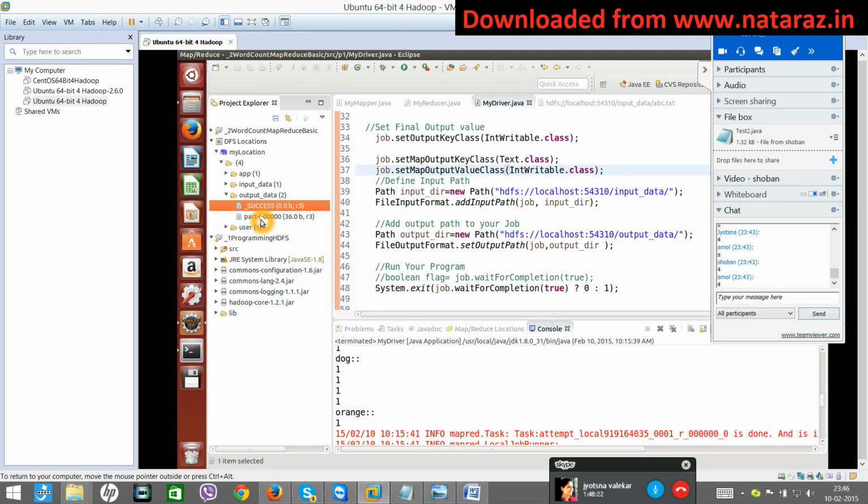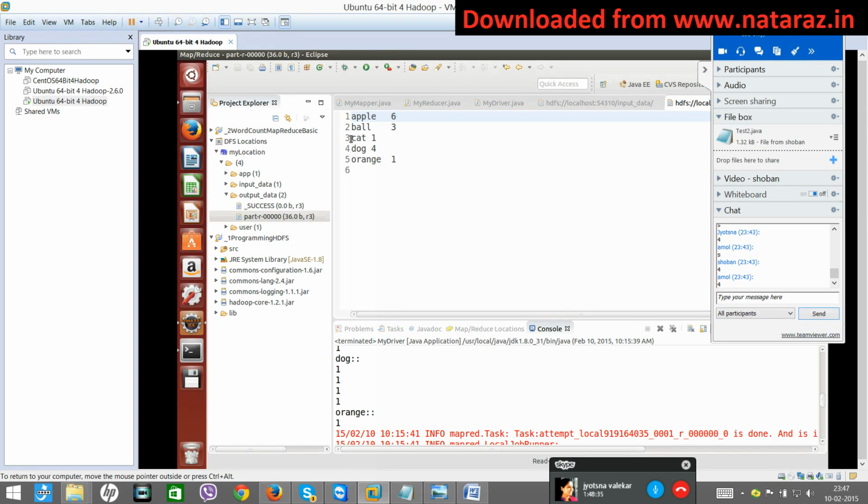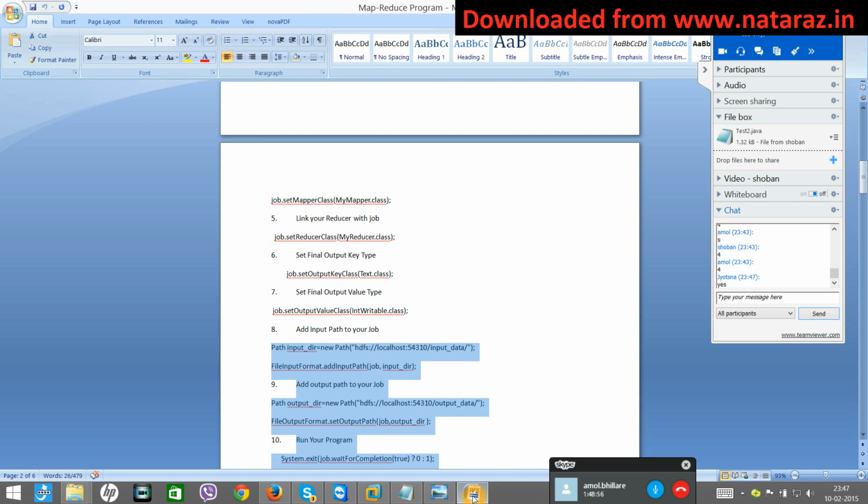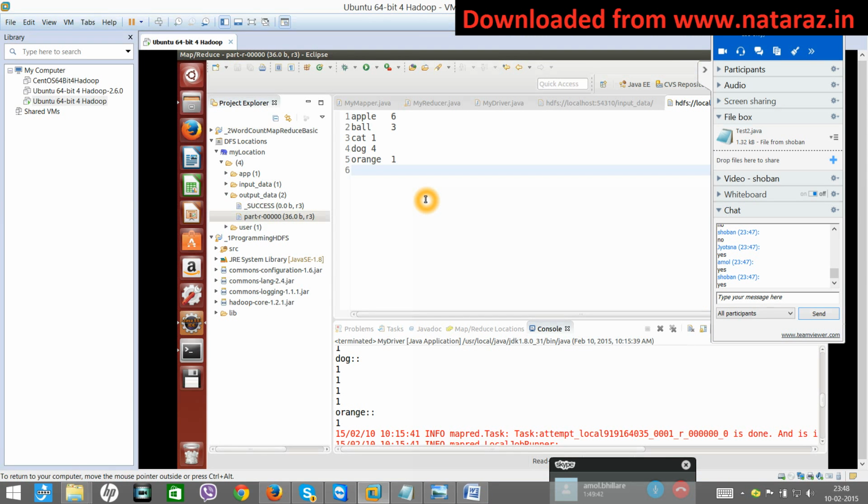So by looking at this file name, you can understand whether only map got executed or map as well as reducer got executed. So open this file. Apple for 6 times, ball for 3 times, cat for 1 time, dog for 4 times, orange for 1 time. Getting my point? Alright, so this is your first MapReduce application.